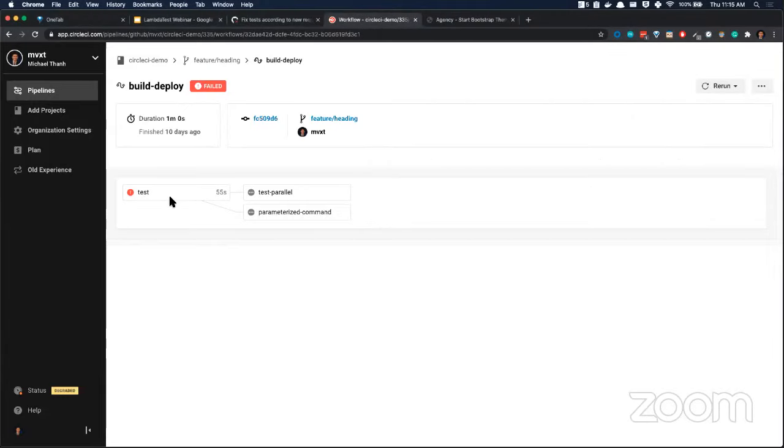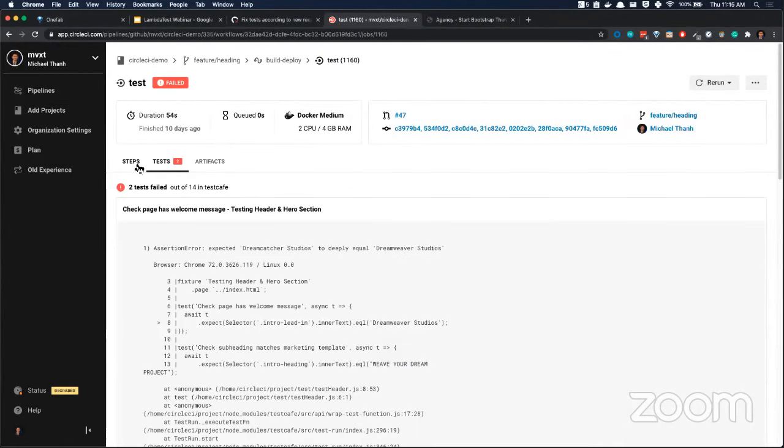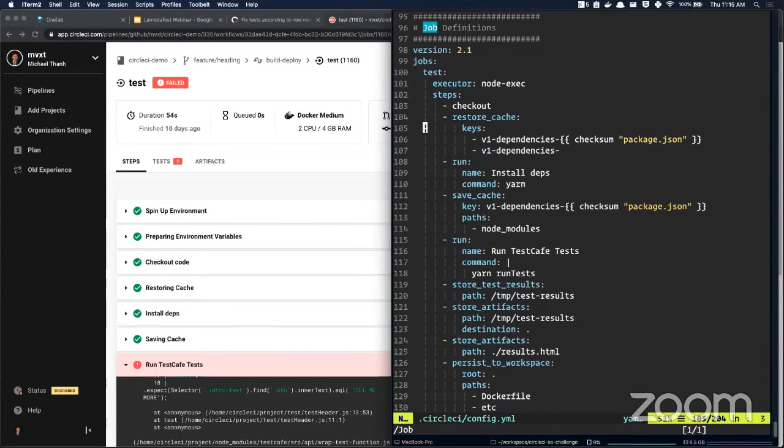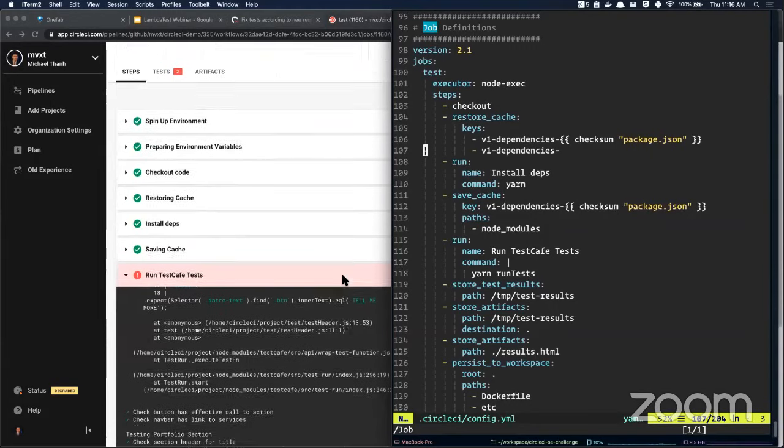Now, if I go down to the job definitions section here, you can see that all of these steps that you run and execute inside the configuration, they map one-to-one with what you see on the left-hand side.